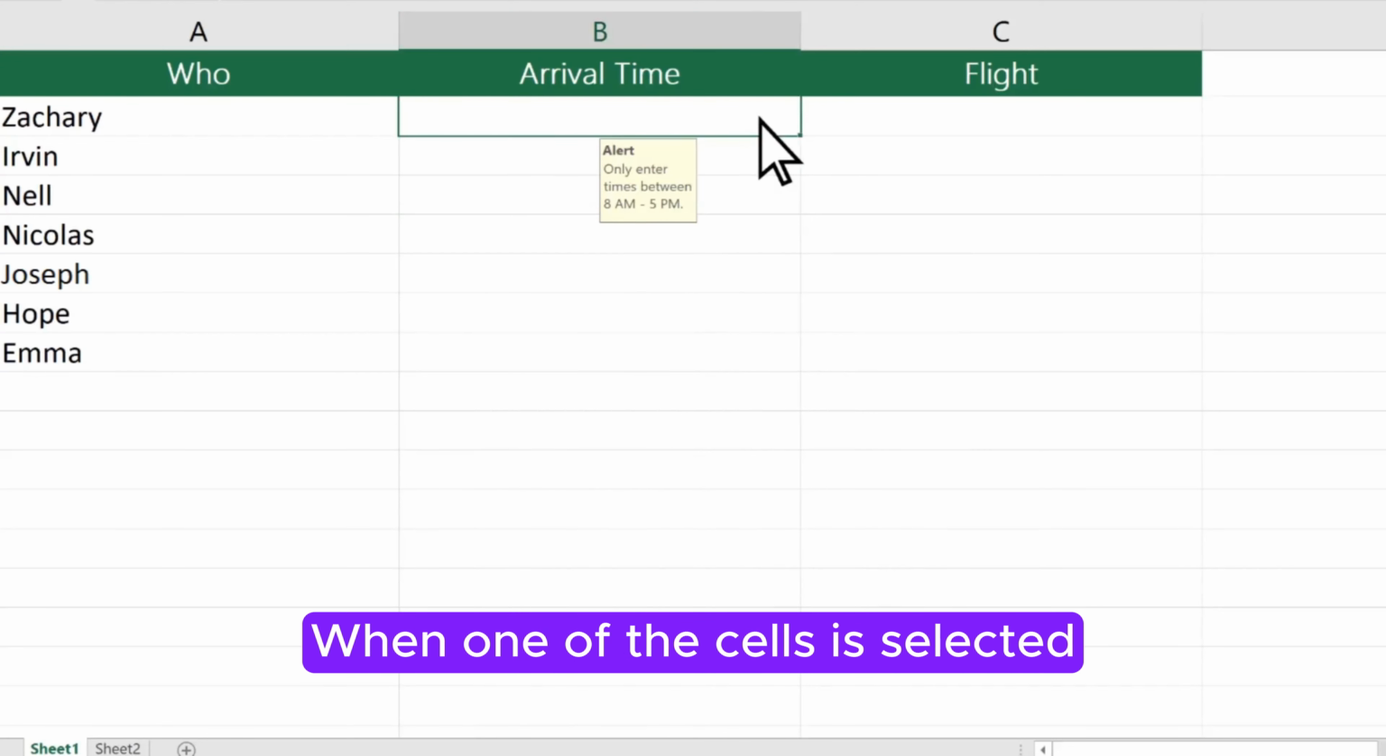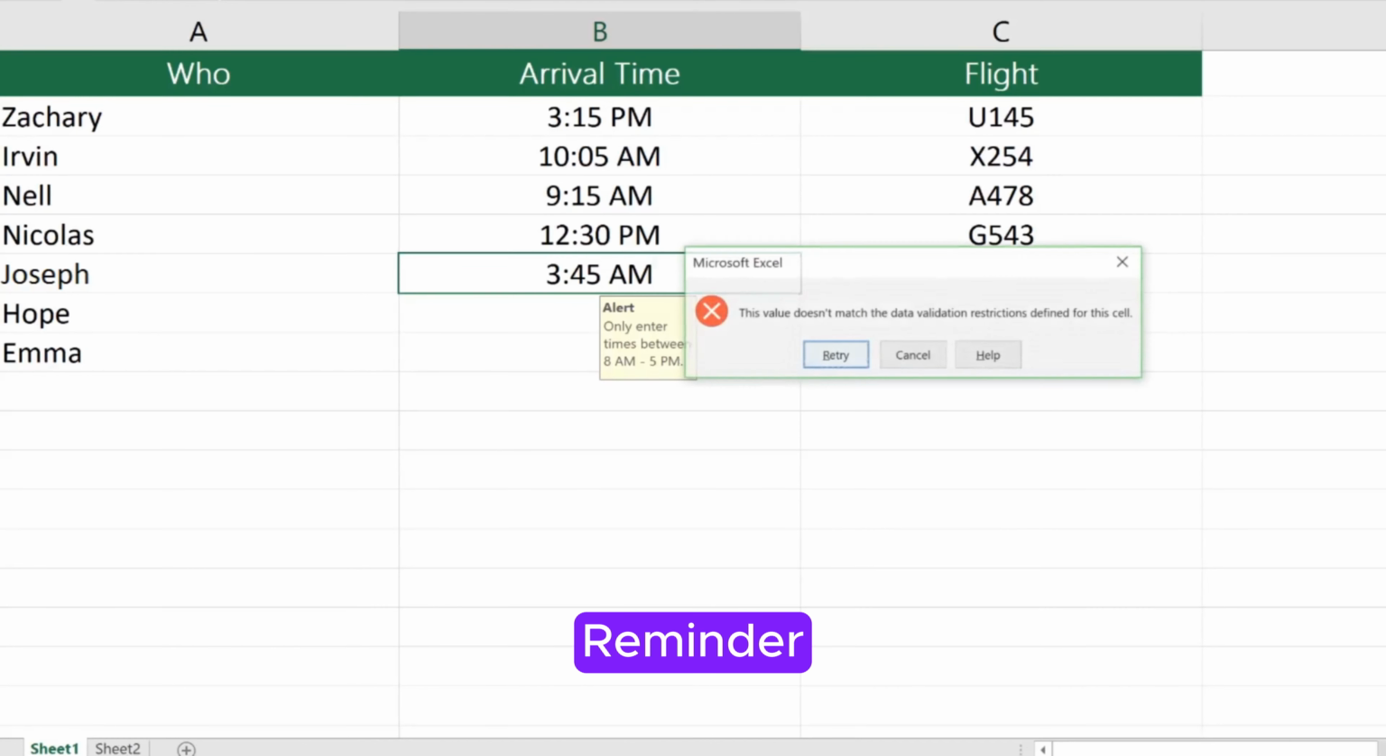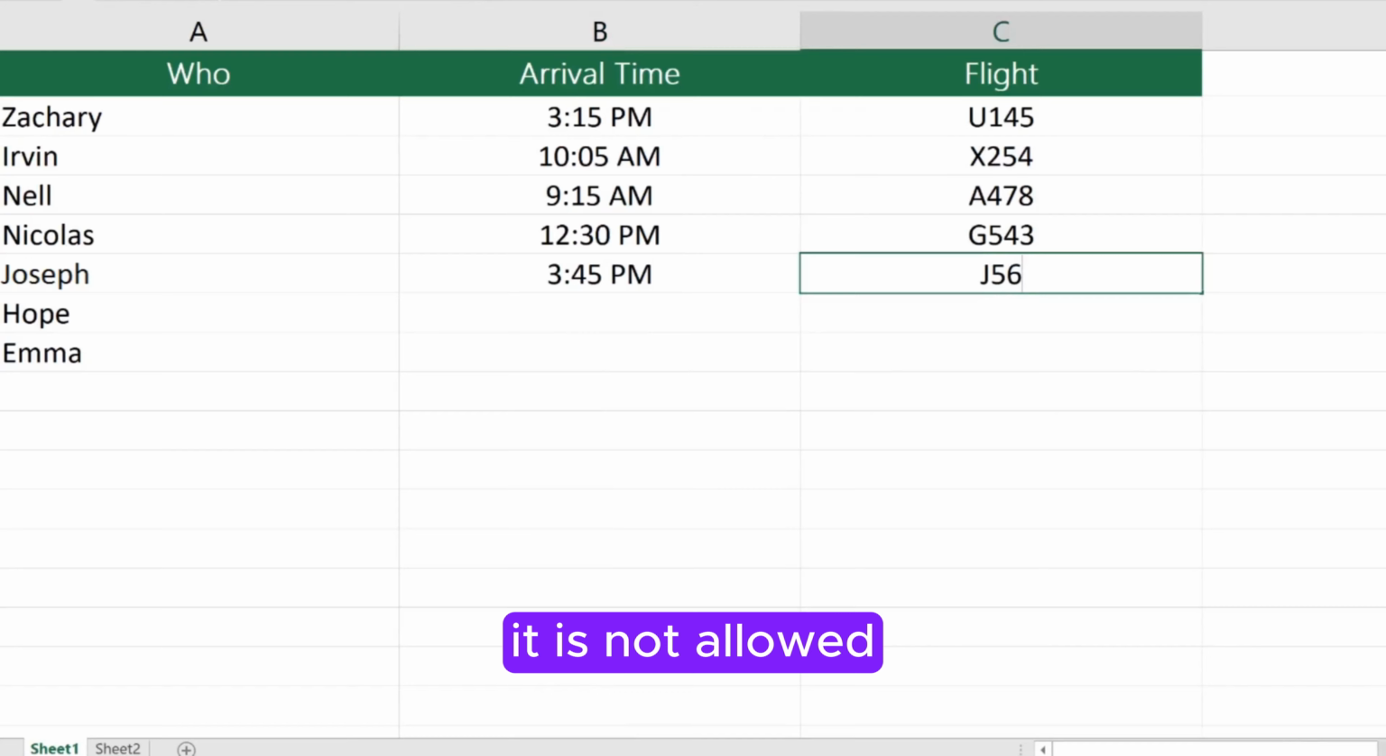Select OK. When one of the cells is selected, everyone will see the input message. Reminder times can be inputted, but when a time is outside the range, it is not allowed.